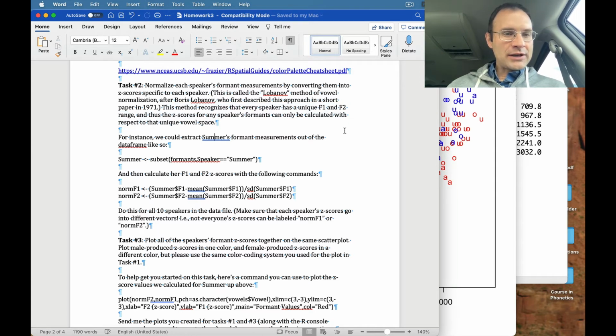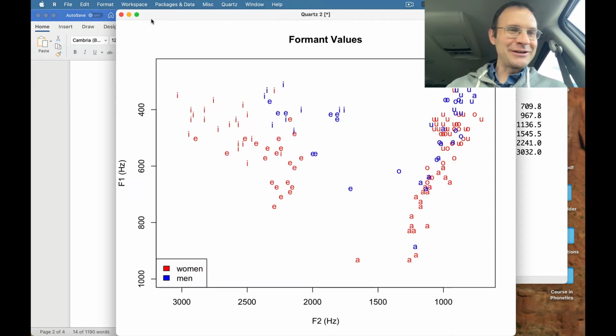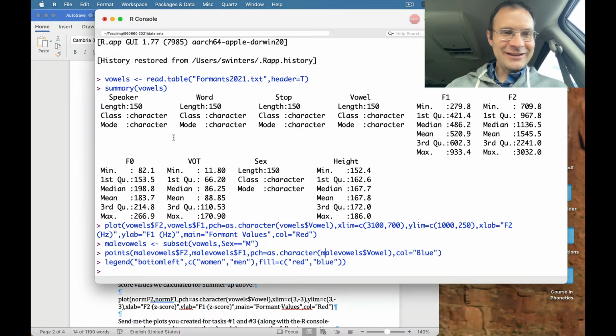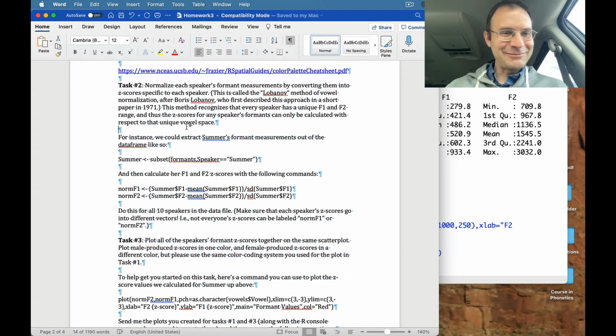So I'm going to walk you through a kind of basic way to do this. We're going to extract Summer's formant measurements out of the data frame like this, and sorry for volunteering you like this, Summer, but your last name is first in the alphabet because it's Abdallah. Hopefully you don't mind, Summer.